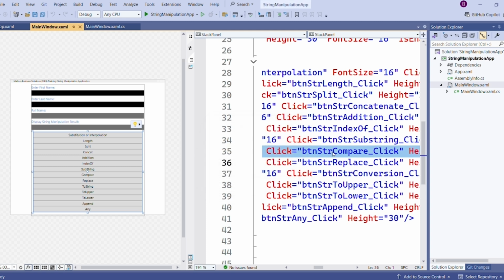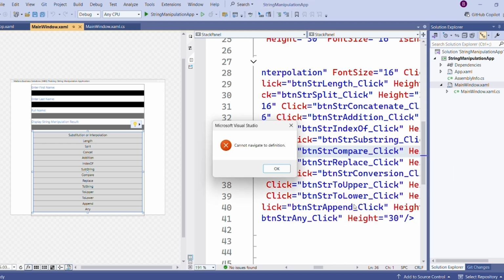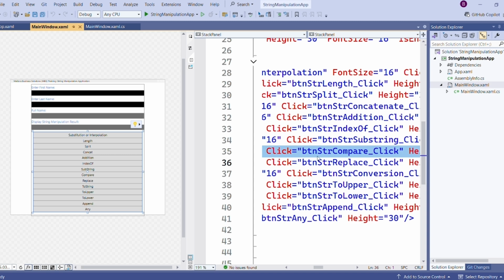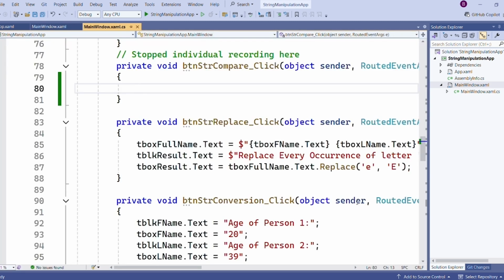right click and then go to definition. Right click and go to definition. Yep. So you can see there's nothing coded there now.